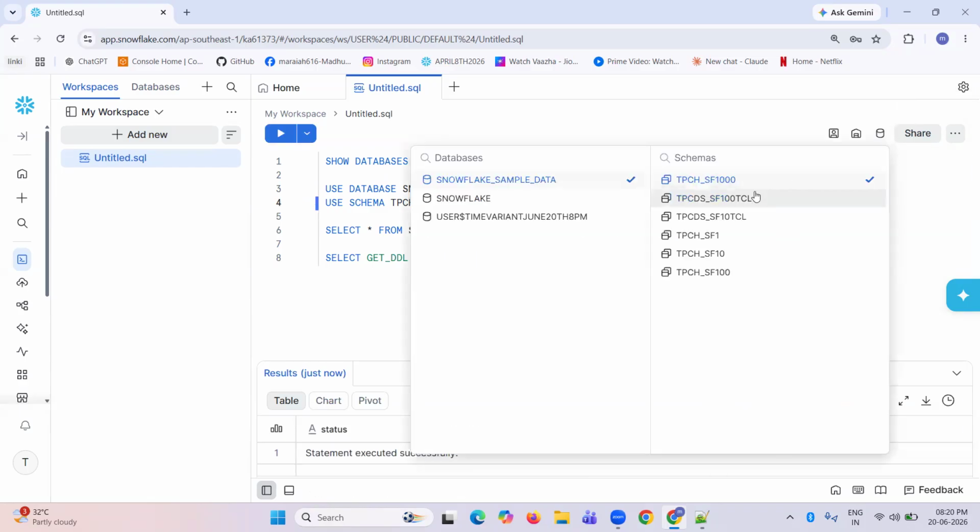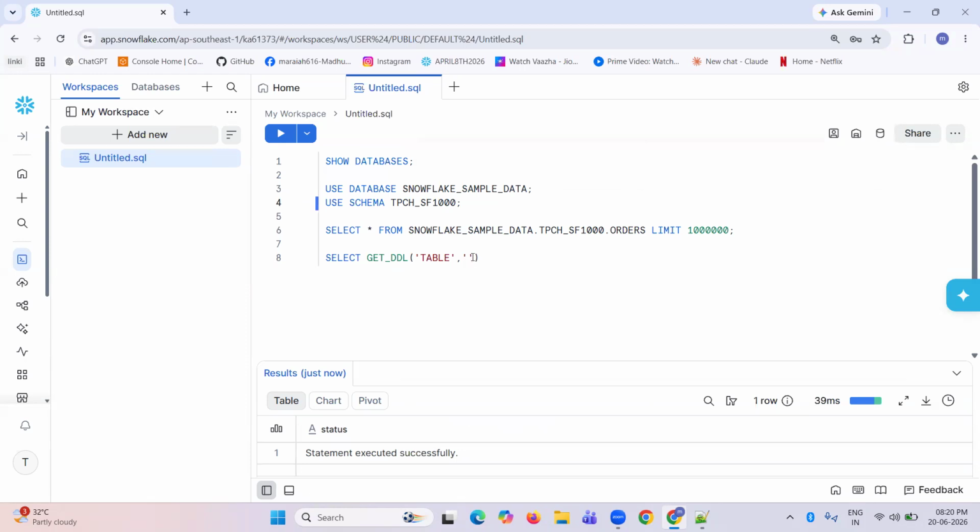Now we see how to show these things. From the example data, tpch_SF1000, we can select get DDL with the orders table. Otherwise, we need to use the fully qualified name. So this is get DDL.